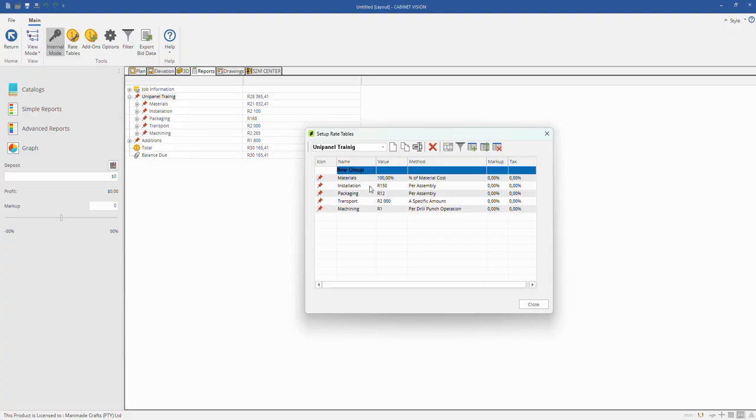Click it there, and then press on new group. Click on it, rename it to materials and installation. That is right. And then I'm going to create another folder.